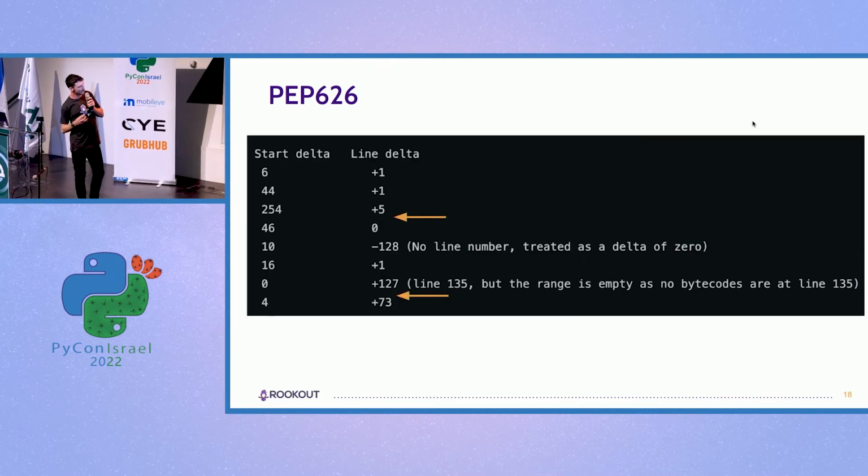Please be advised that we have split the values. Each column here is one byte long. The size of each column is a byte. So we had to split the value of 300 into 2 different rows. That's why we see the first row and the second one. And there is a minus 128, which refers to no line number. That's the magic value they decided to use to refer to no line number.